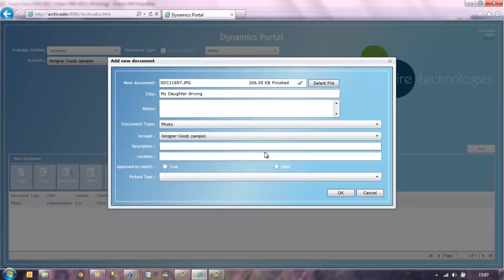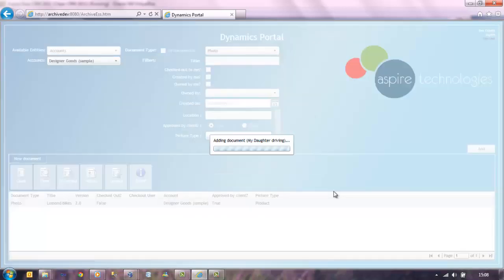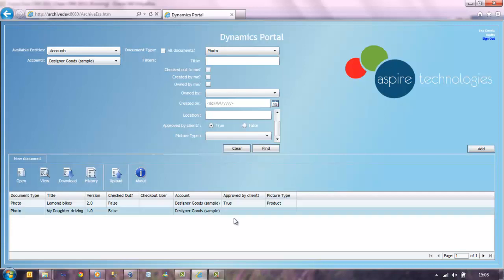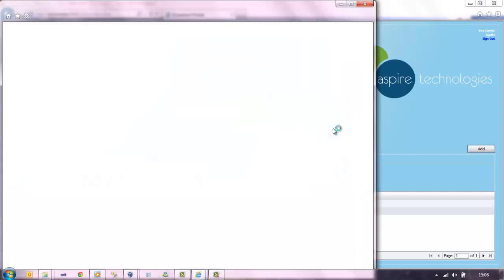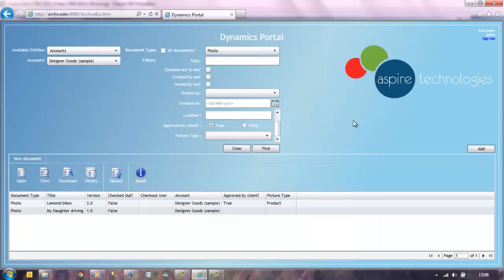We can have a description, the location, whether this is an approved photo. No, we haven't approved it, and well, it's not any of those, so we're going to leave that blank. We click on OK here. That document is now added to Dynamics. All the Dynamics users can see it, and if we have a quick look here, we can view that in a window. There we go. That is essentially the portal.